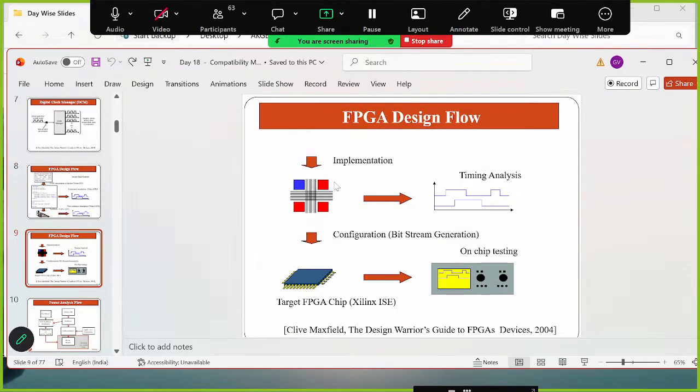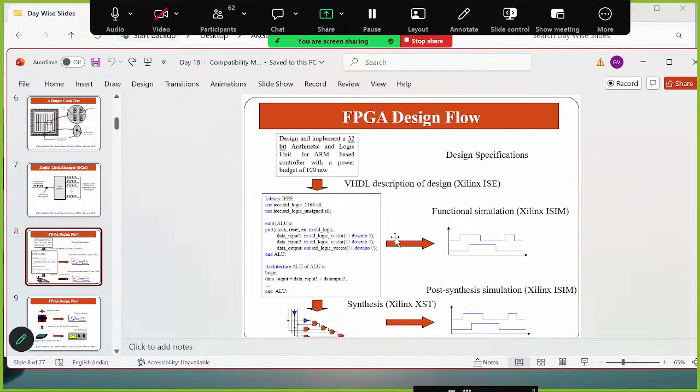After synthesis, we can implement our design from the point of view of placement and routing. Okay, we can implement our design, and finally, once we are satisfied that our design is synthesizable and implementable, we can dump that program into an FPGA hardware device. Okay, FPGA hardware device. So this is the design flow generally being followed.